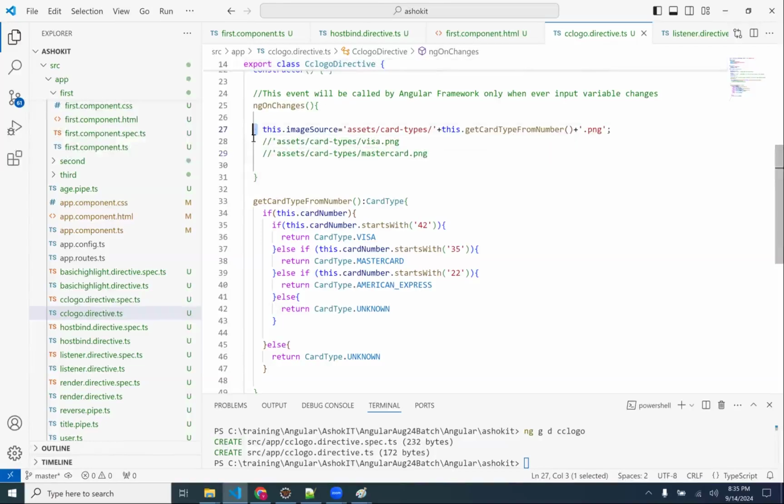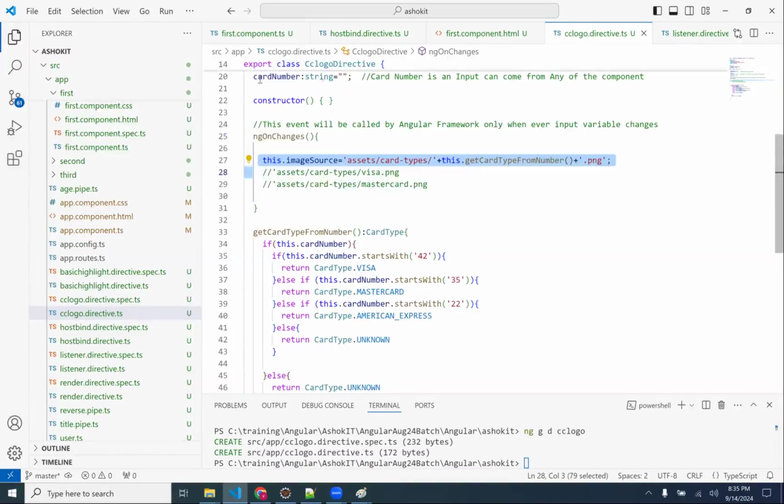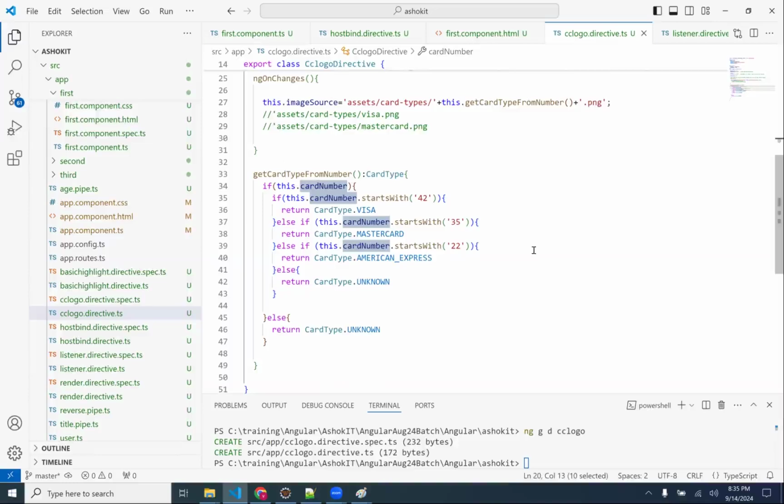You understood my logic, guys, here? Any questions as of now from anyone? By default, ngOnChanges will be called whenever there is a change in the card number, and you'll get the latest image.